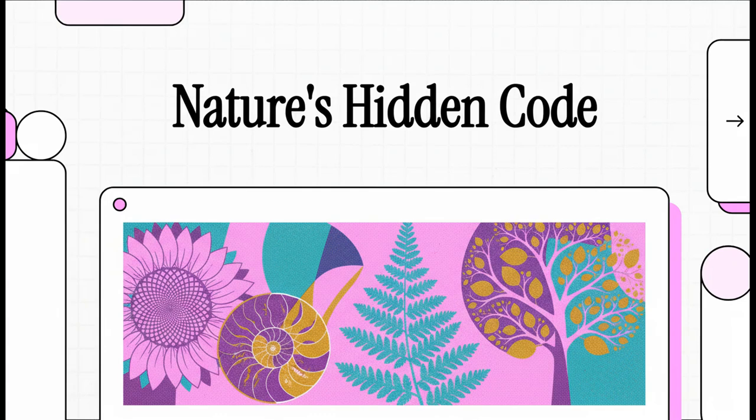Welcome to The Explainer. Today, we're going to pull back the curtain on a secret mathematical language. It's one that's hidden all around us in the natural world, a code that shapes pretty much everything, from the tiniest seed to the biggest galaxy.